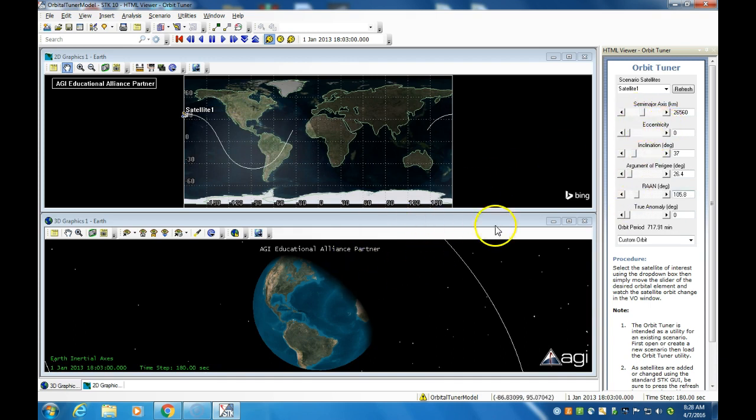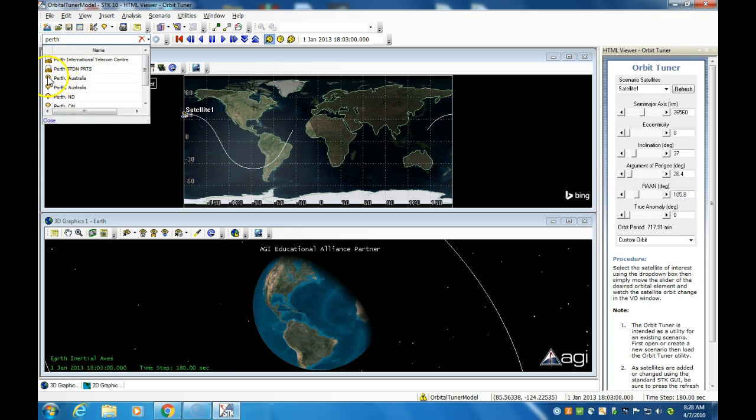You'll also need to come up with some specific scenarios for observing certain locations. To type in a location, let's say I want to take a look at Perth, Australia, then I can just type in Perth and choose Perth right here. Well, it looks like I picked Perth, North Dakota, so I clicked the wrong one. But anyway, you kind of get the idea. If you want to choose a city, you can locate it and then place it right in there. So I think that should be all you need to know to get you started on Orbit Tuner.